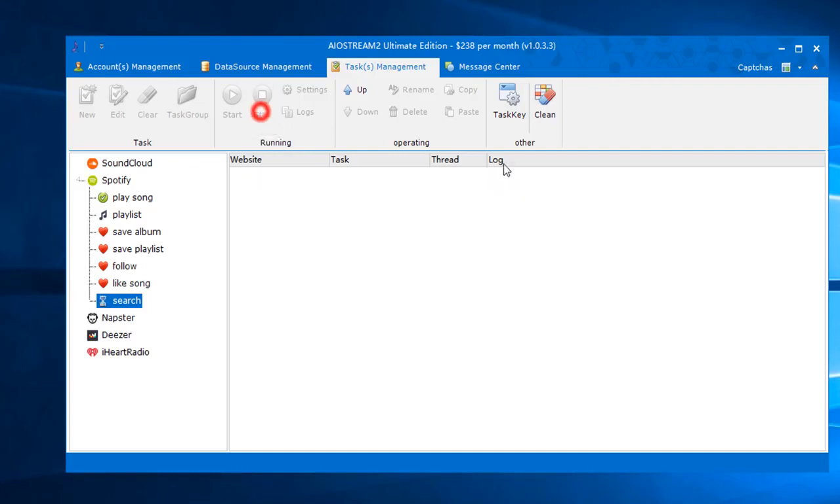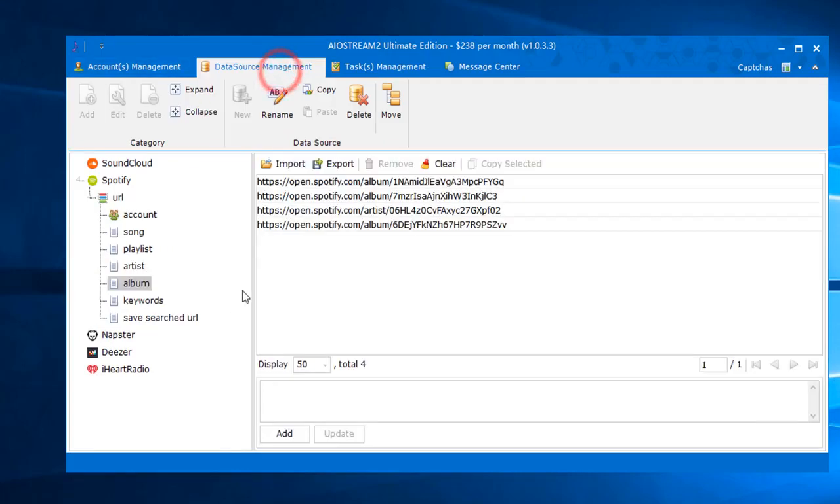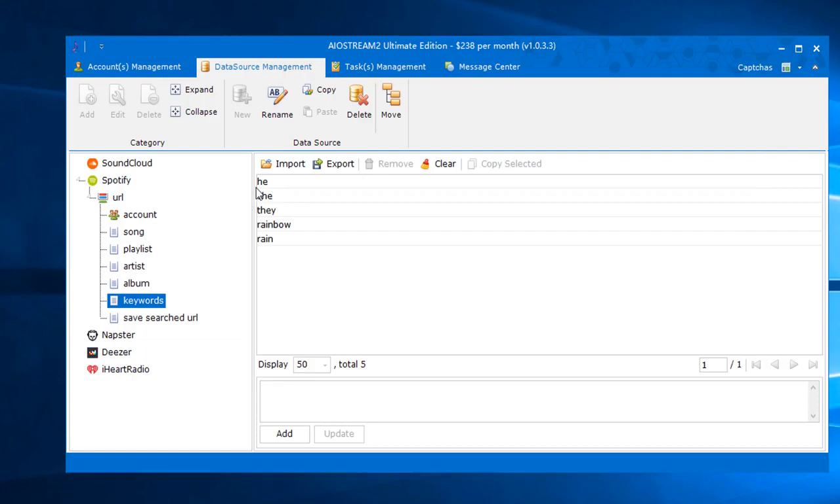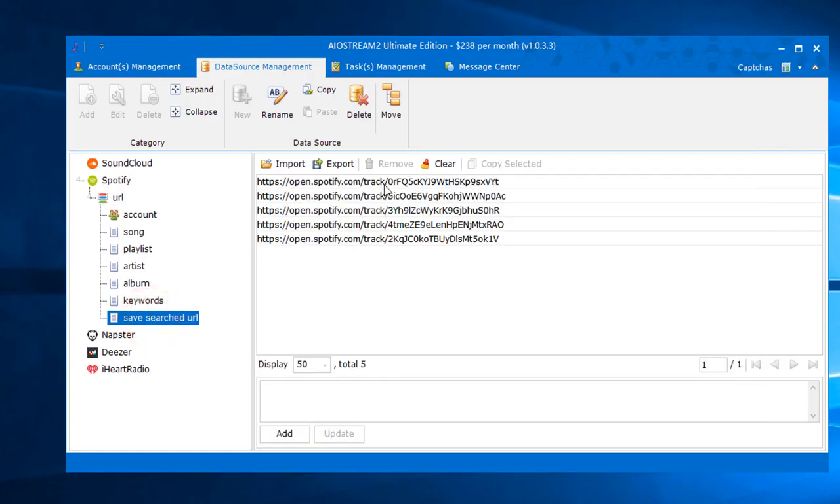One task has been run successfully. Go to Data Source Management to check the searched result. The keyword created just now. Here is the search result.